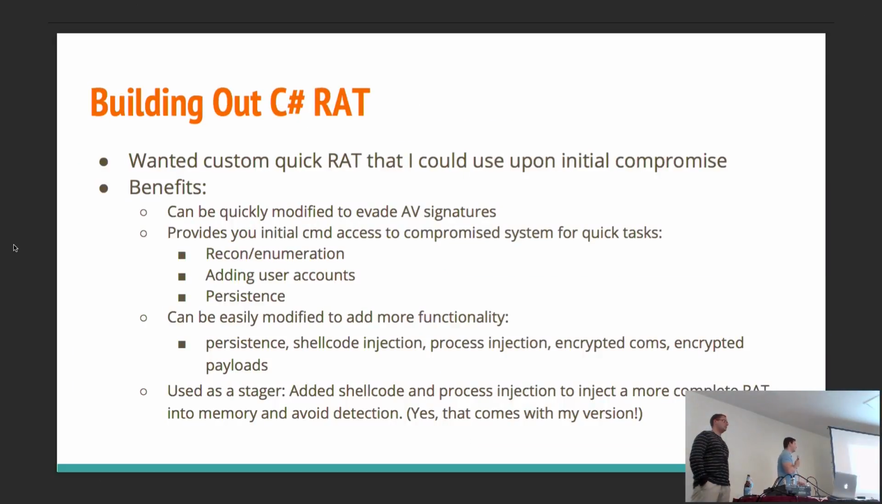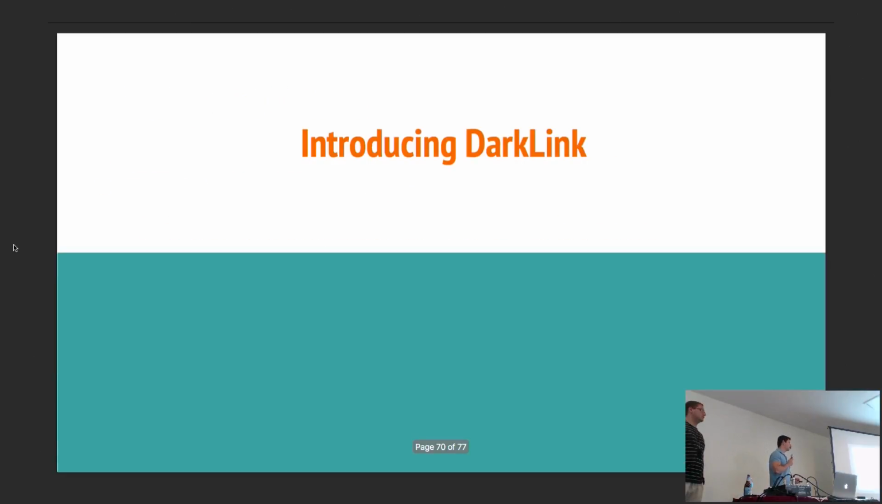So certain things to note. I like to use something initial like this to mainly do some recon and enumeration on the domain that I'm on, maybe add a user account if I absolutely have to, or maintain persistence on the network itself. Again, this is more like initial things that I want to do really quickly with a specific tool that I can modify heavily. So that's the whole purpose of this specifically.